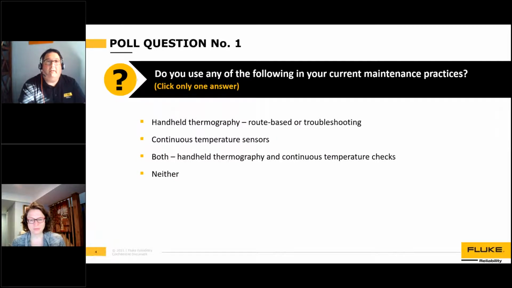First poll question, do you use any of the following in your current maintenance practices? Please do respond to this so we can get a feel for what you currently do use or in some cases do not use.